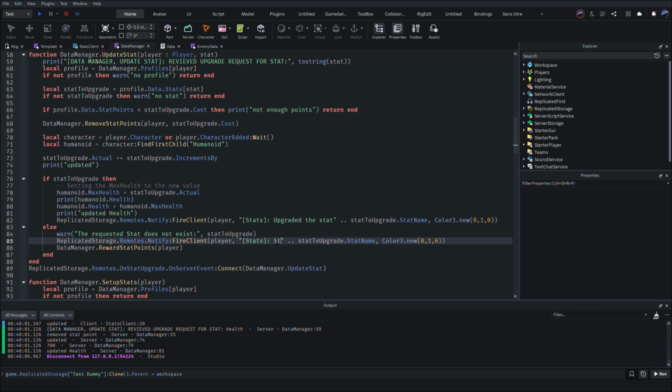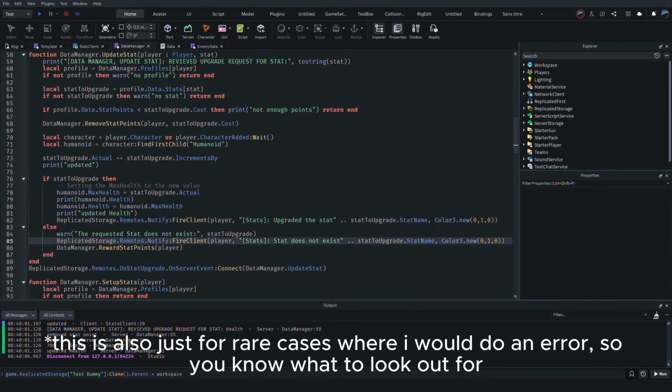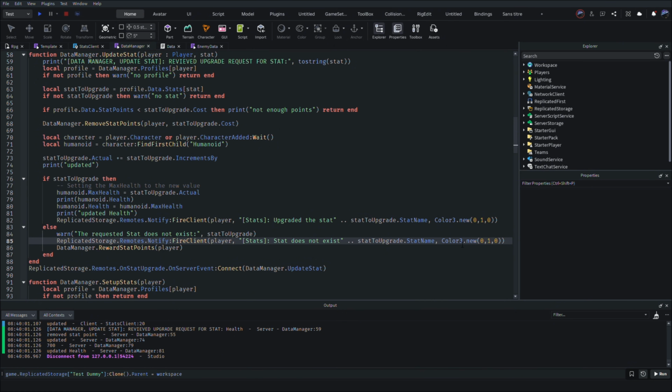So, "does not exist", stat to upgrade.stat name, call it 3.new. Because say there's an exploiter that's trying to exploit the game, well then yeah. Stat to upgrade, and I'm just going to set the player.UserId, so we can directly ban them. But that's just optional. You shouldn't be doing that. It's just for me, so you don't need to do that. Don't worry.